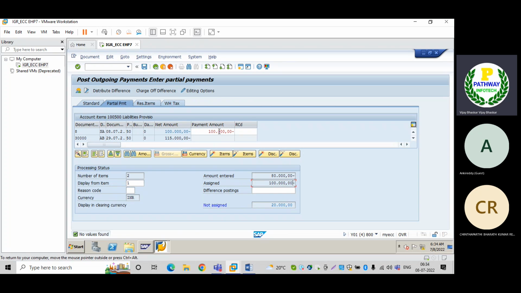Just double click here. That's it. What the system does is, exactly how much amount we are paying, it will turn into the status 80,000 rupees. Now 1 lakh rupees is open, and 80,000 rupees is what we are paying. By default the system has adjusted internally. Remember, the amount entered and the assigned amount are both equal. Now the not assigned amount is 0. The system has done the adjustment.